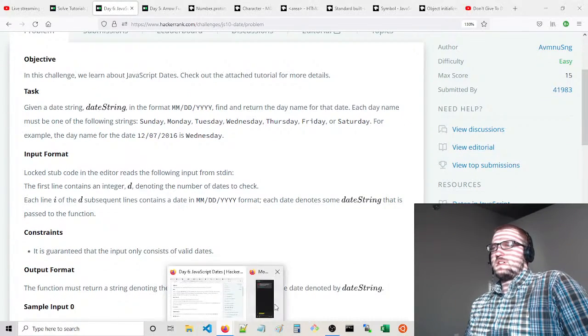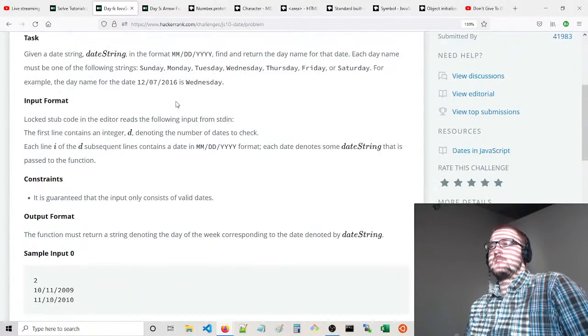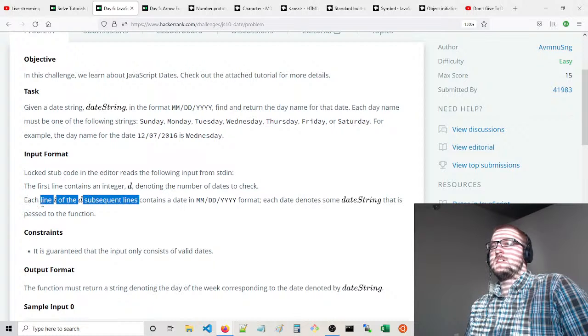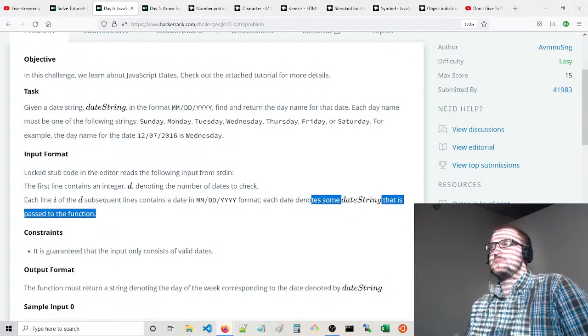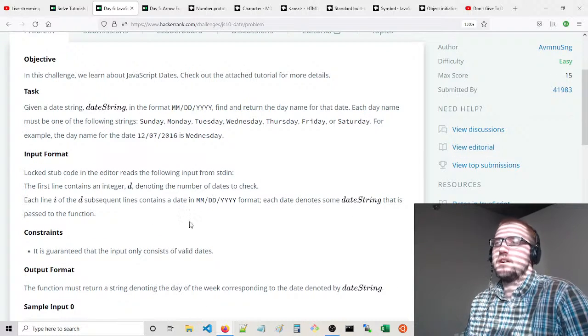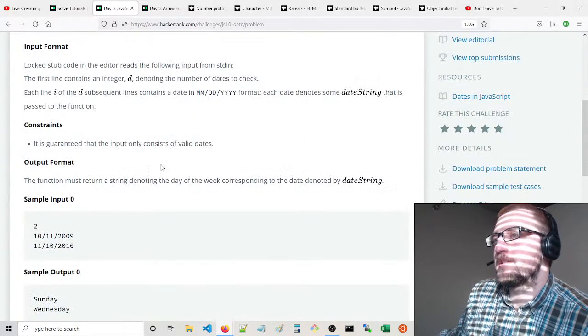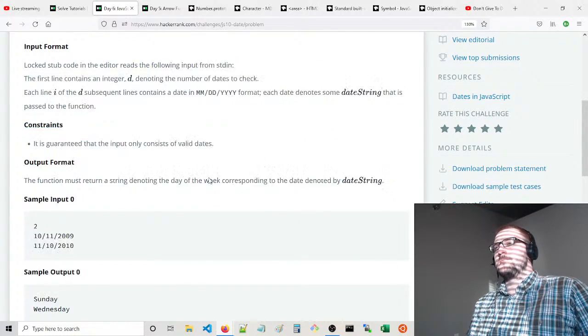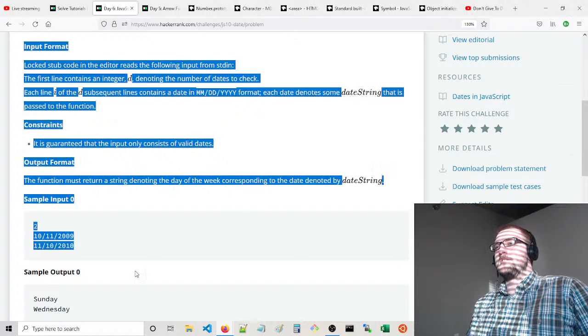Input format. Locked stub code in the editor reads the following input from standard in. The first line contains integer d, denoting the number of dates to check. Each line i of the d subsequent lines contains a date in month, day, year format. Each date denotes some date string that is passed to the function. It is guaranteed that the input only consists of valid dates. The function must return a string denoting the day of the week corresponding to the date denoted by a date string.